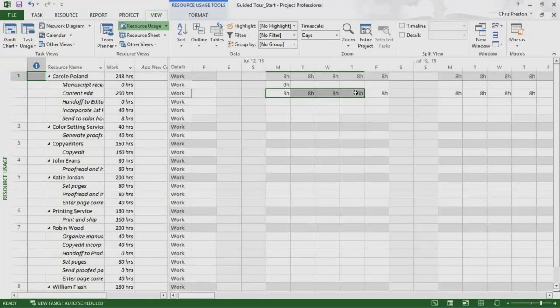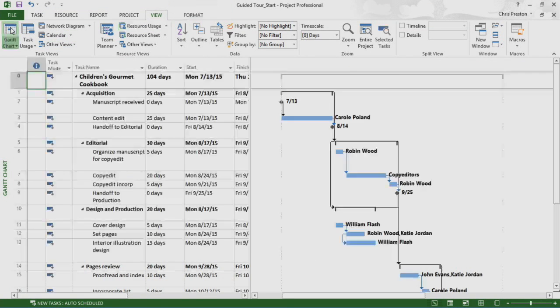You can adjust this timescale using the Timescale command on the View tab, or the Zoom slider controls on the status bar in the lower right corner of the project window. Another usage view, called Task Usage, flips the data around to display all the resources assigned to each task. On the View tab, in the Task Views group, I click Gantt chart to return to the Gantt chart view.